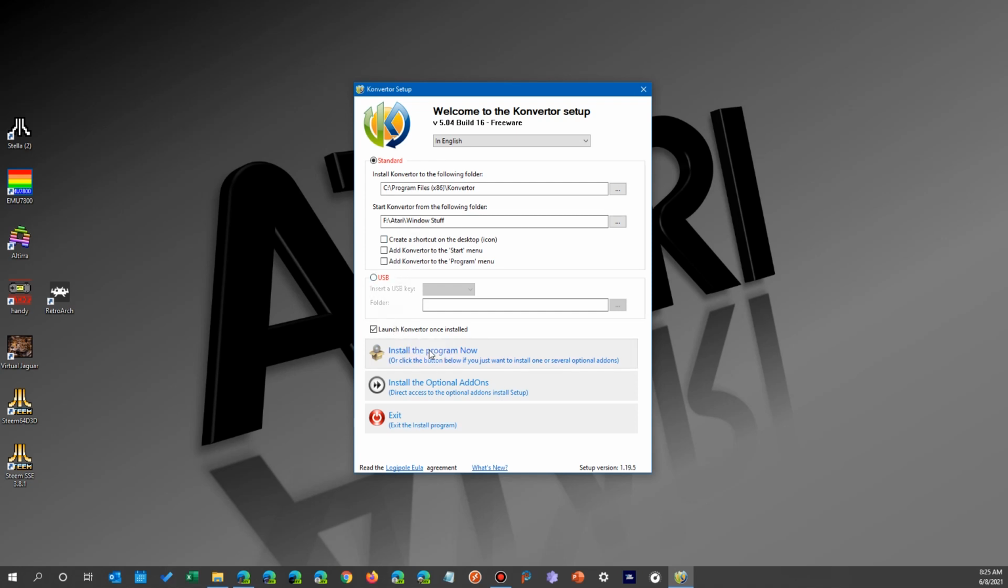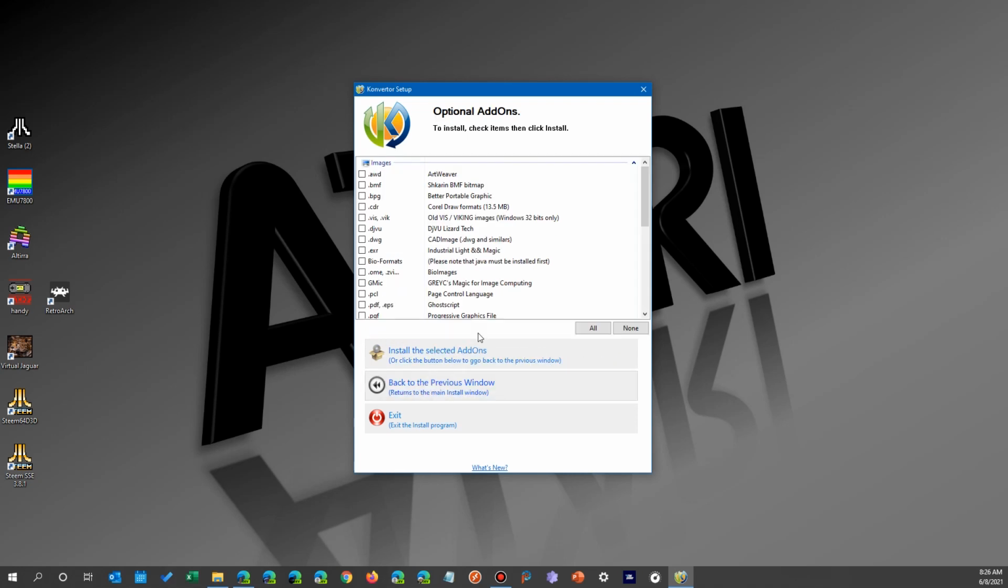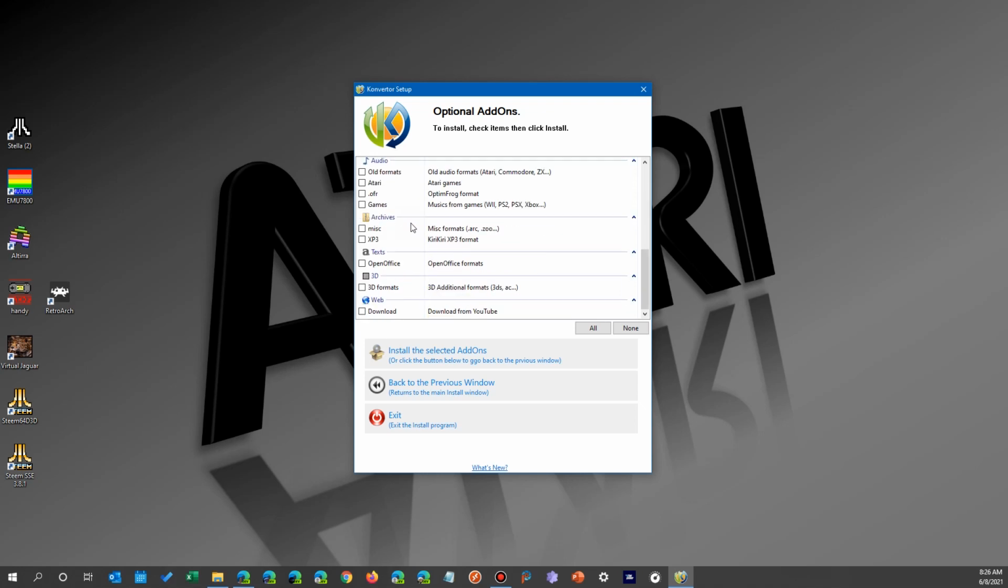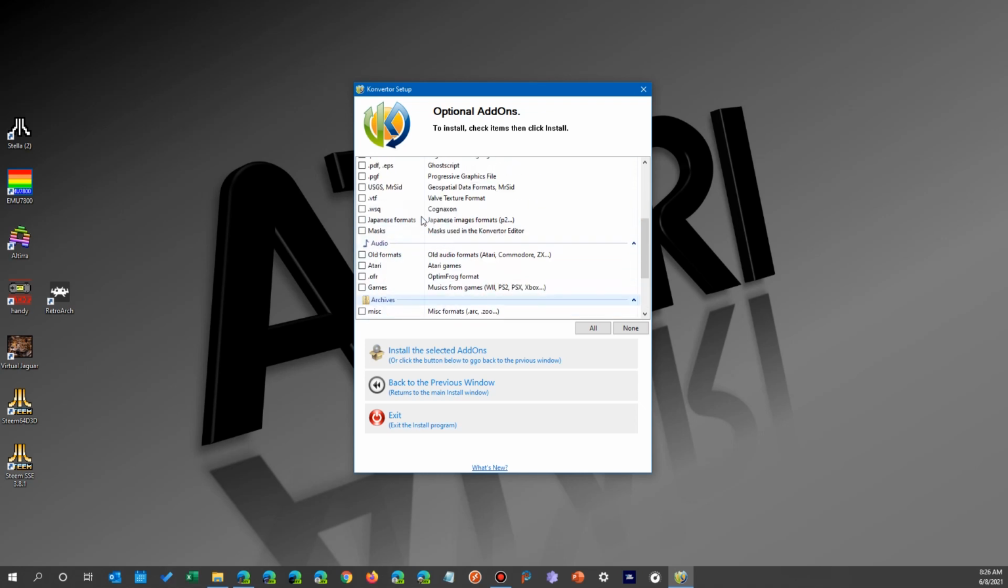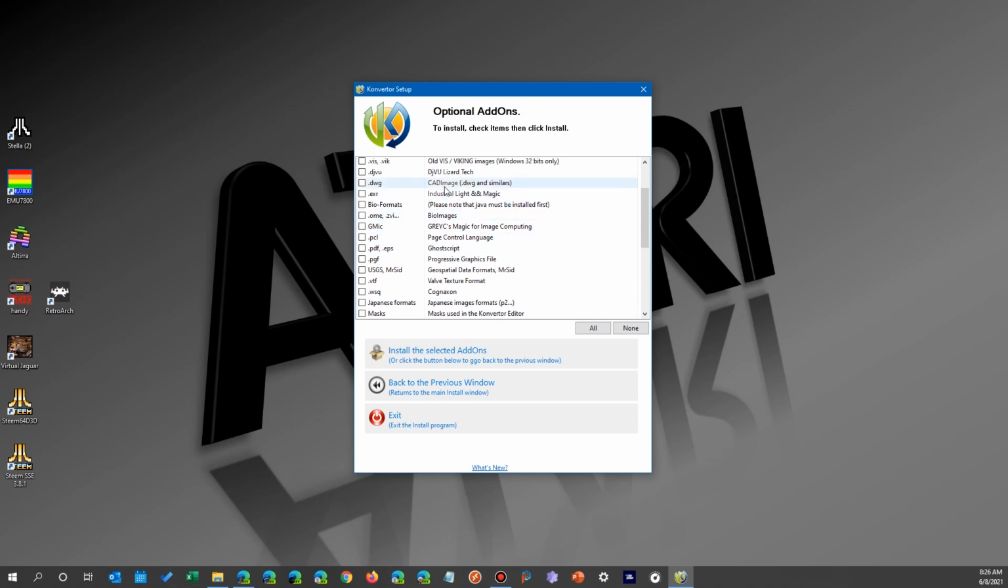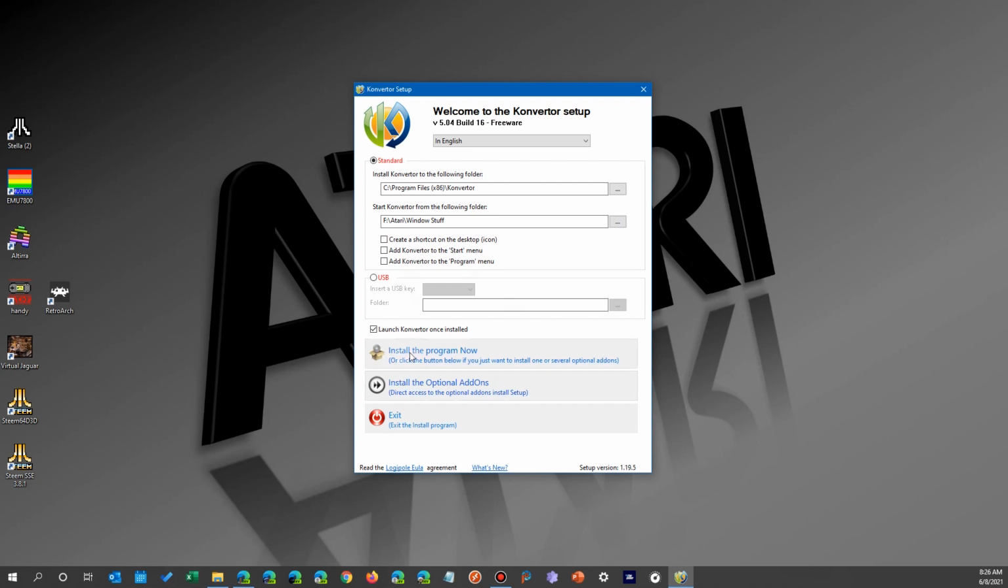The next option is file association. So instead of just clicking install now, I'm going to click here on the additional add-ons. And here's all these different file types. Quite frankly, I didn't look through them all that much. I'm just going to ignore it and not install anything extra. All I wanted is the standard stuff for Atari. So I'm going to go back to the previous window and say install the program now. It's going to launch the installer.